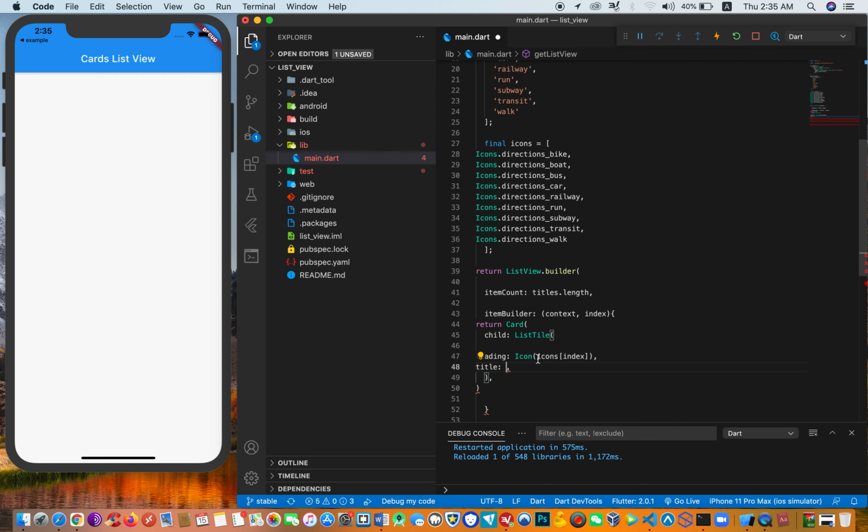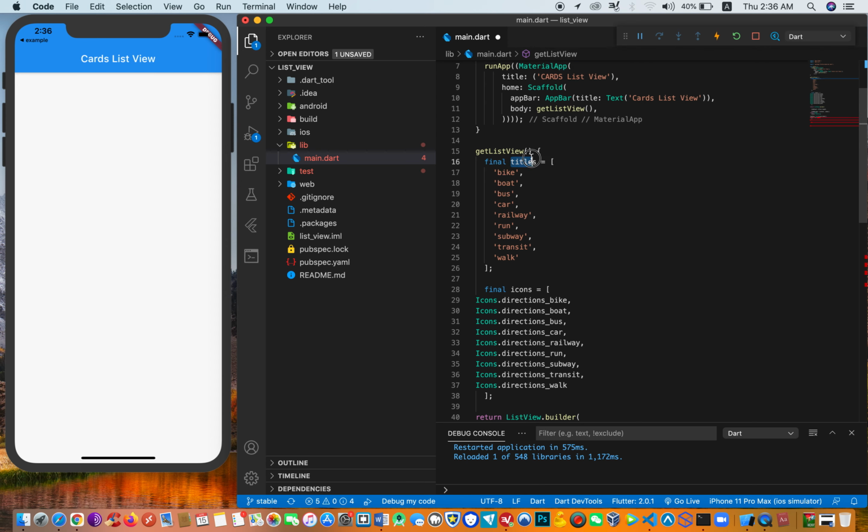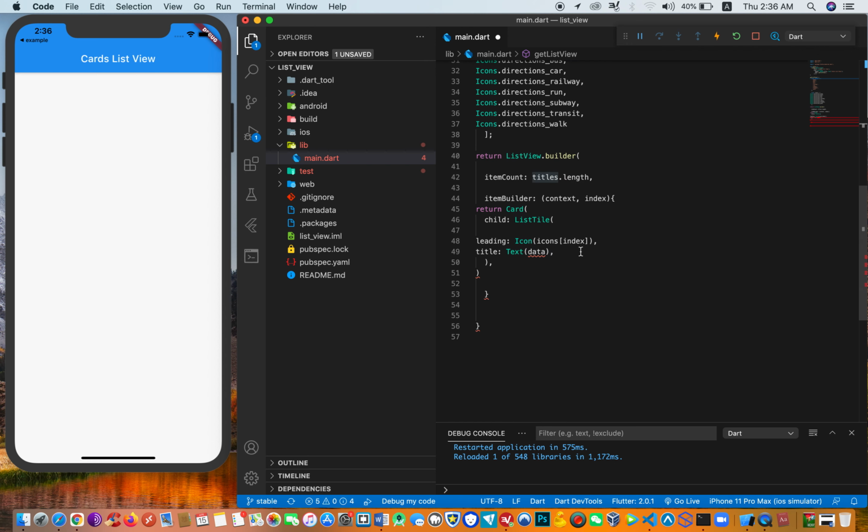So the icons display, after that the title will also follow, and the title needs to have a widget of what, Text. Okay, Text, and in the Text, you need to pass in the data, and the data will be the titles, this one, the variable we defined first. We pass it here to be the data, and then we append it with the index again, just like this one, but this should be in the square bracket.